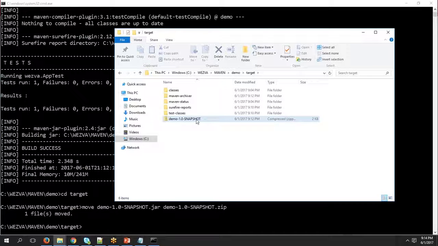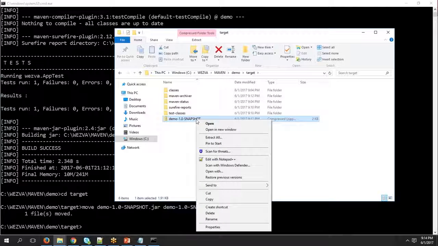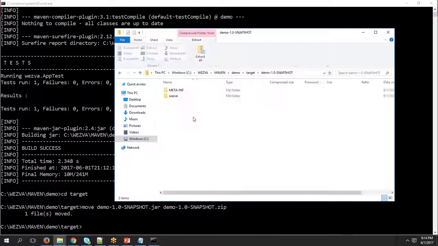So you can see it has been renamed, right? So here, let's extract it. Now you can see the content inside this. Actually, you have two folders, which is nothing but the name of your project. And inside that, you will have a class file. Okay, so that is how, when you're trying to create a project, you run it one by one.